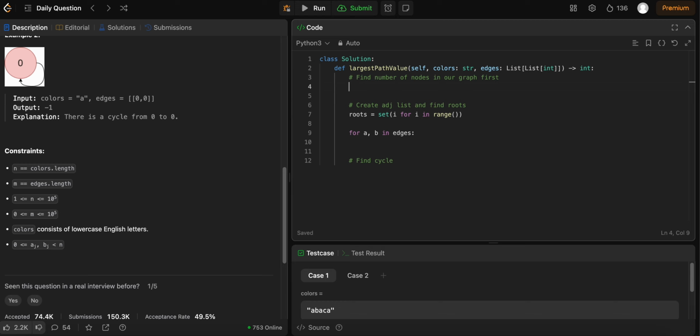So I guess what we can do is we just do n is equal to the max of max e for e in edges. So that'll get the max between the two edges, and then we'll get the max there as well.